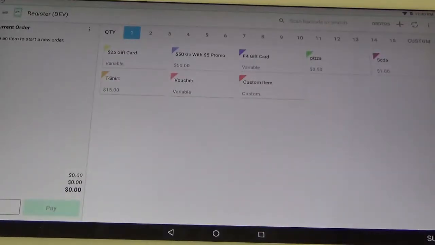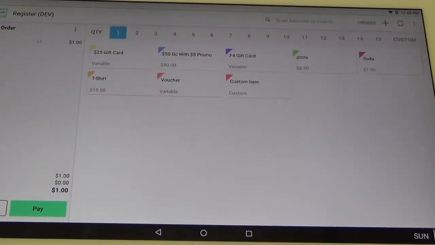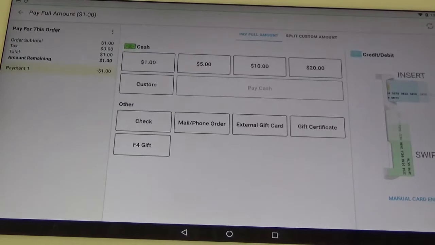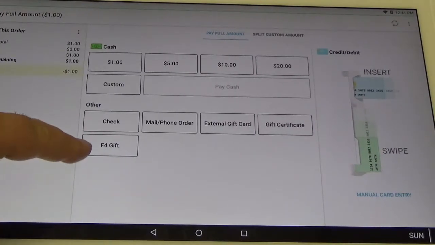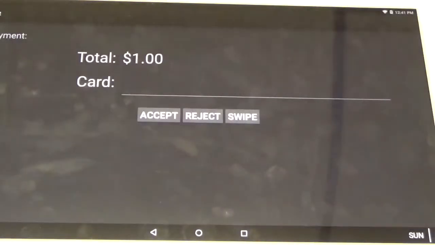So now that we're in the register, our customer is going to select the item they want to purchase. Our customer's thirsty, so they're going to buy a soda. And as you can see here, now that we have a balance of $1, we're going to click pay. So now they're going to use their gift card. There's going to be a tender down here that says F4 gift. I'm going to click on that. It's going to bring us over into the payment screen.